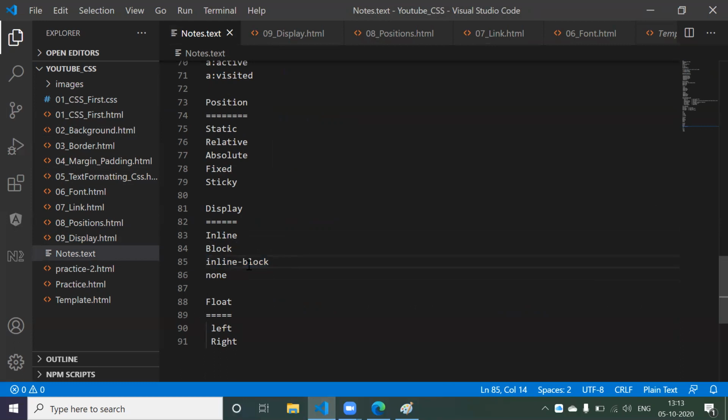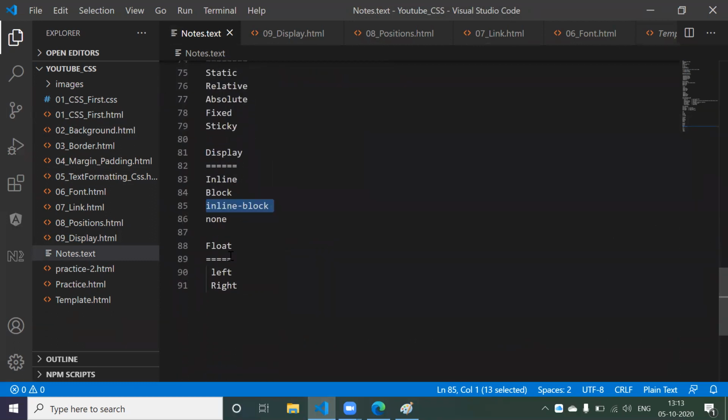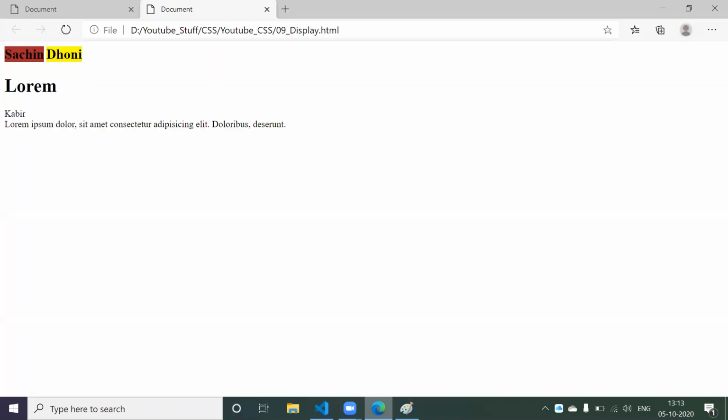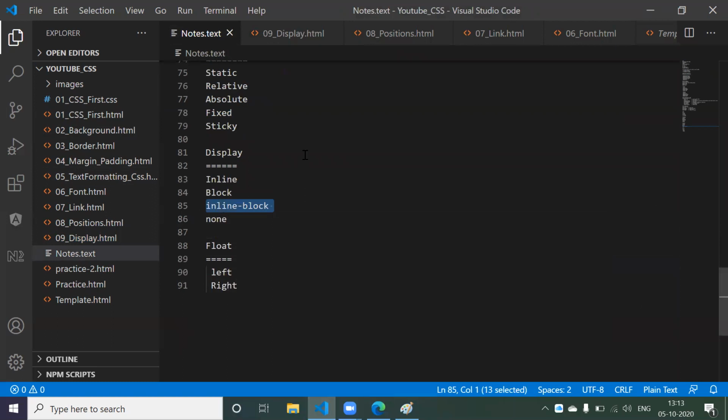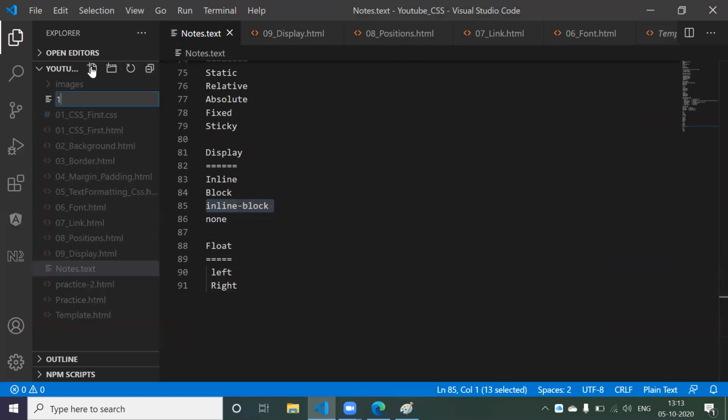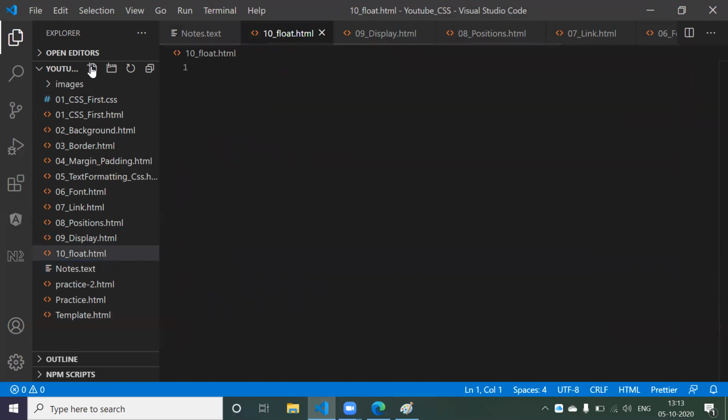That thing we will be seeing with some example. Okay, now you have to remember this one: position, display, and font. Now what is float? Float is nothing but, let me come here. Let me create one more file known as 10. I'm gonna say float dot html. Save it.